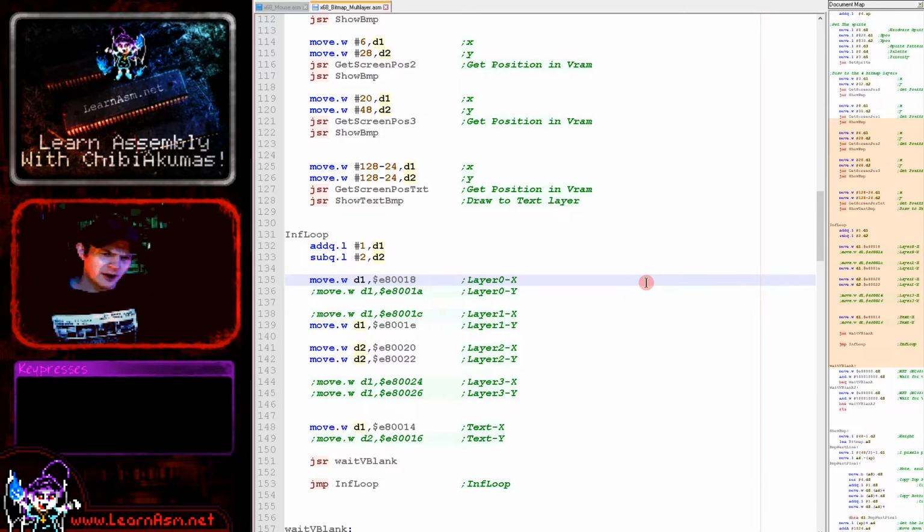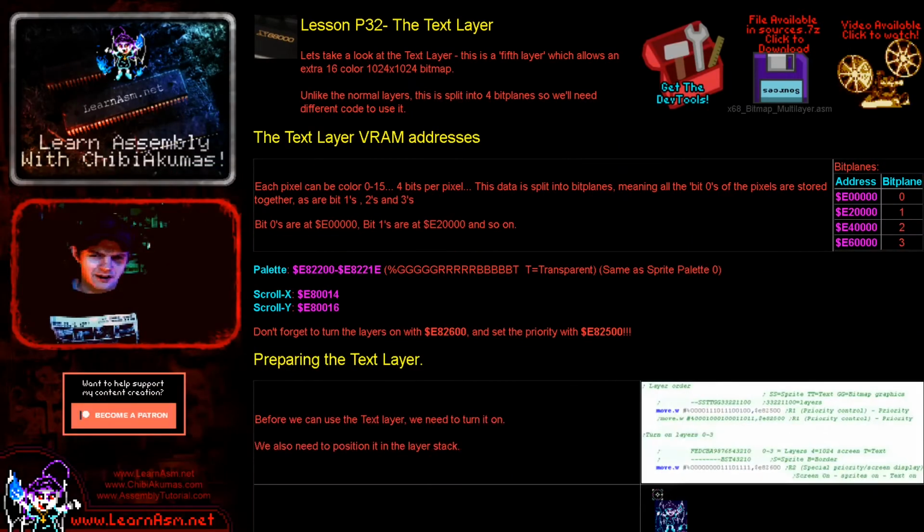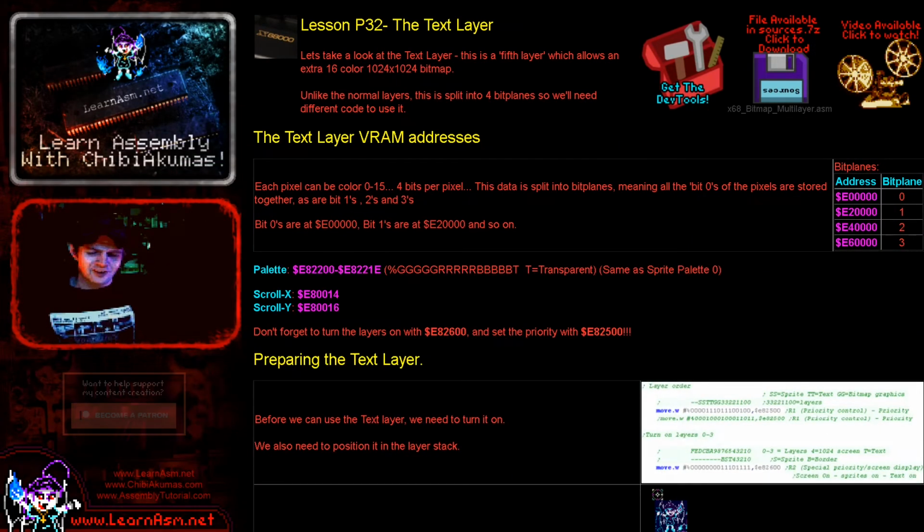But it's a bit of a surprise when the other layers are so powerful, and when the text layer itself is so powerful as well. I mean, it is effectively a 5th bitmap layer. It's just slightly odd that it's not using the same format as the other 4. But as I say, it's very nice.